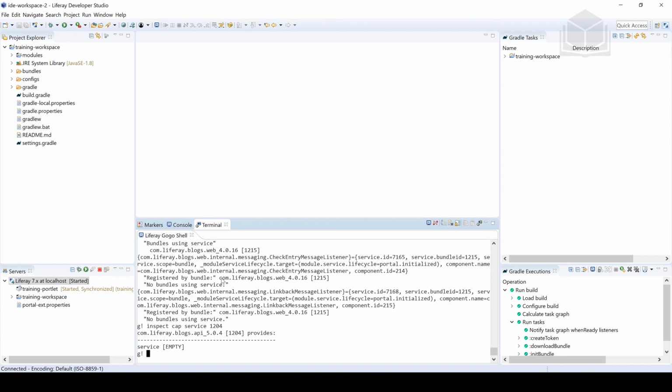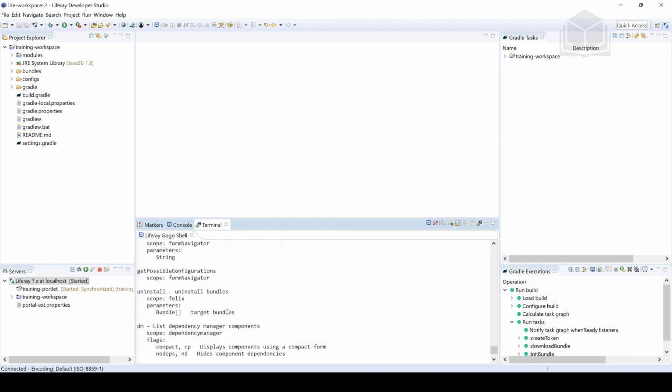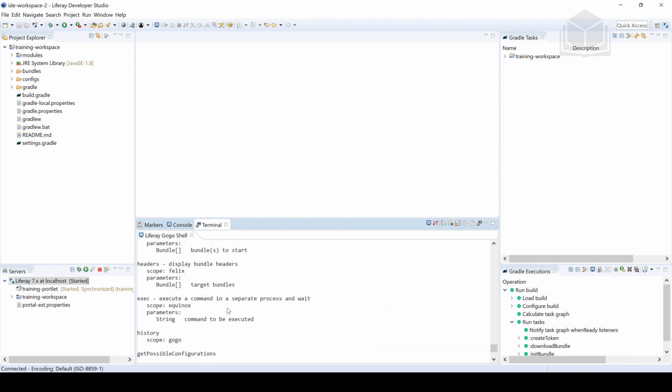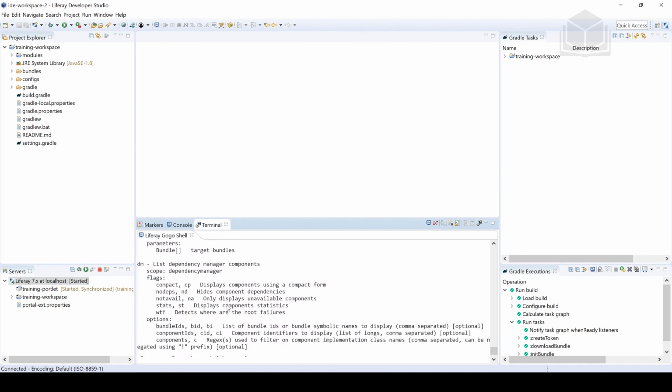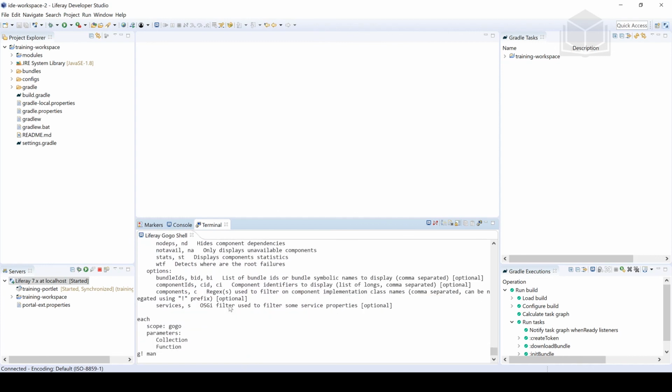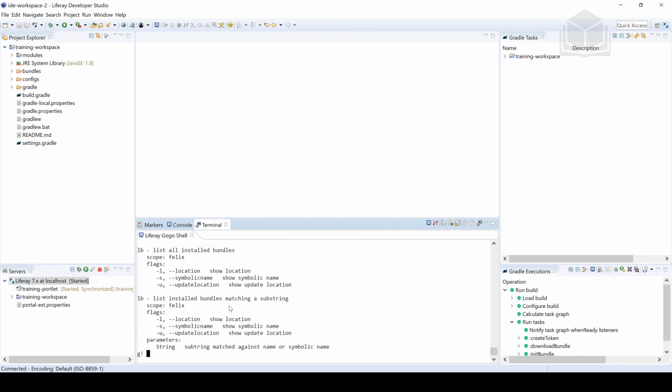Again, if you have any doubts, you can always type help. It gives you a list of all of the commands and what they do. You can also use man for the manual. So man, then the specific command, gives you the manual for it, gives you a brief description of what it does or doesn't do.